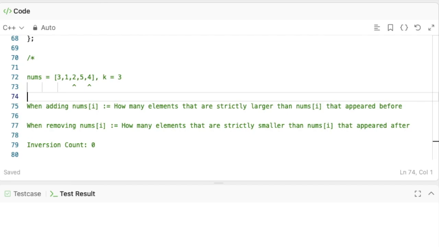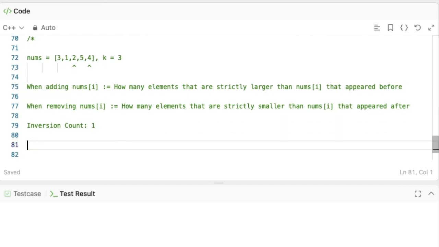But that's not the end, because we still need to consider 4. So how many numbers are strictly greater than nums_i? In this case, there is 1. 5 is strictly larger than 4. That's why the current inversion count is 1. Because previously we have seen this 1 to 5 that has an answer 0, so at the end we just return the answer 0. Yeah, that's pretty much how we're going to solve this problem.